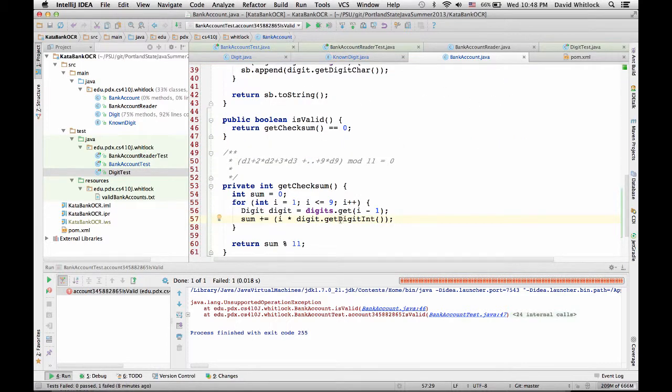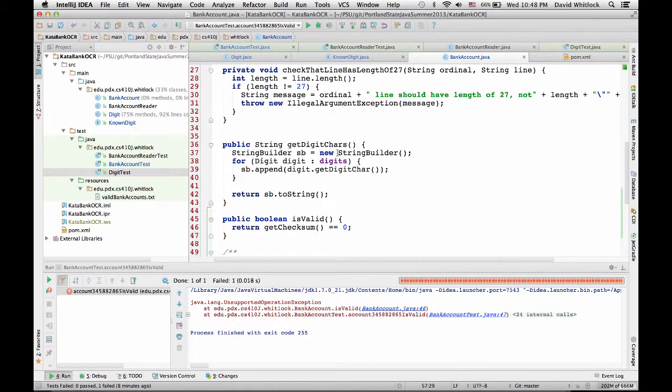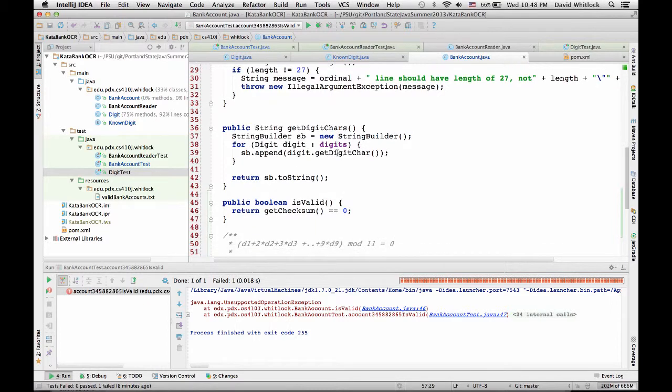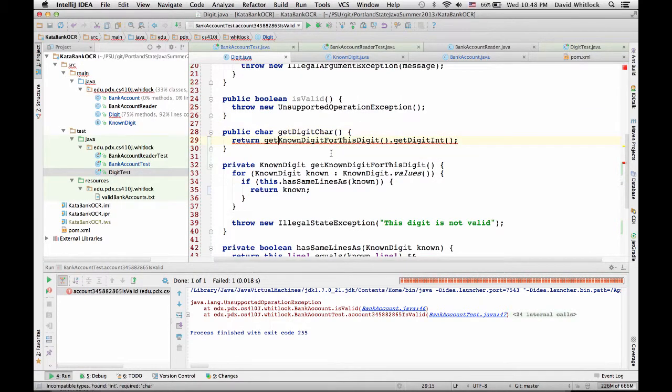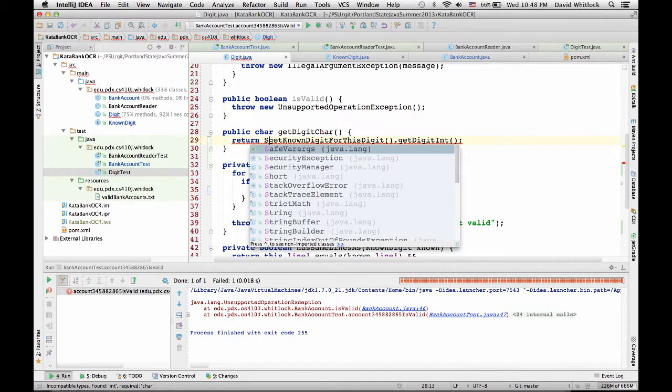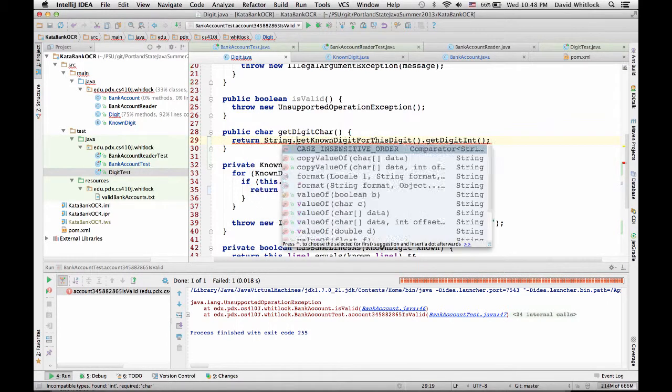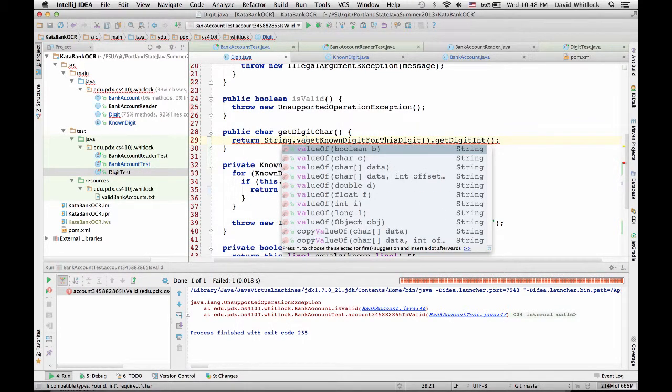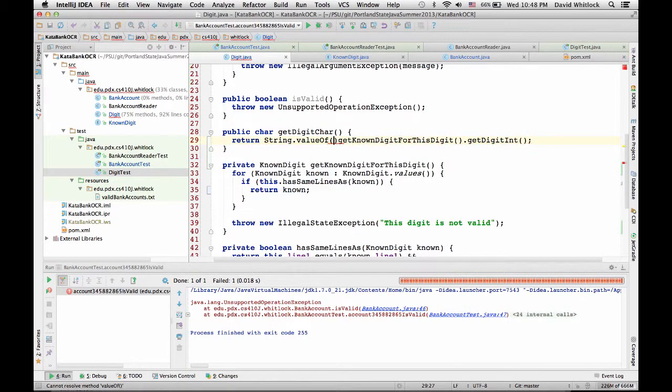Okay, but what probably doesn't look so good is bank account now. And then get digit car. Oh, it's bank account. Well, get digit car. Ah, good, this does complain. And so then I want this to be string.valueOf int I get known digits.